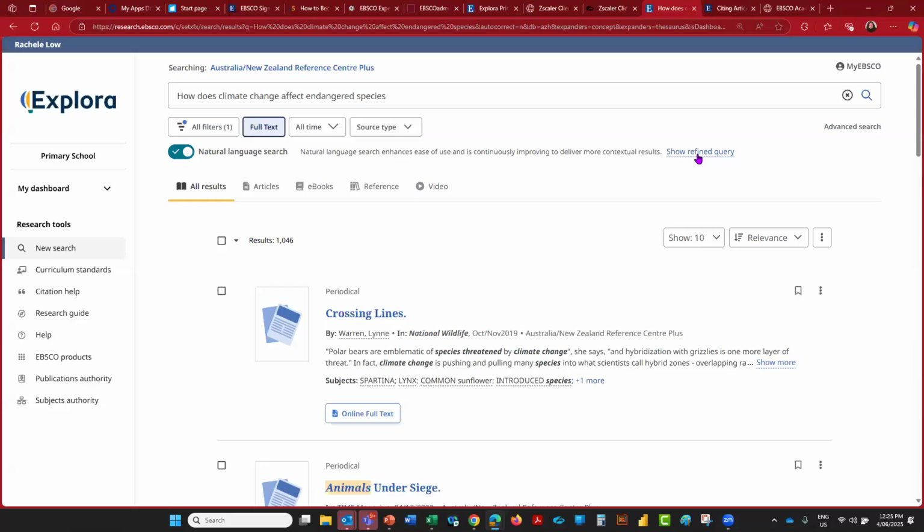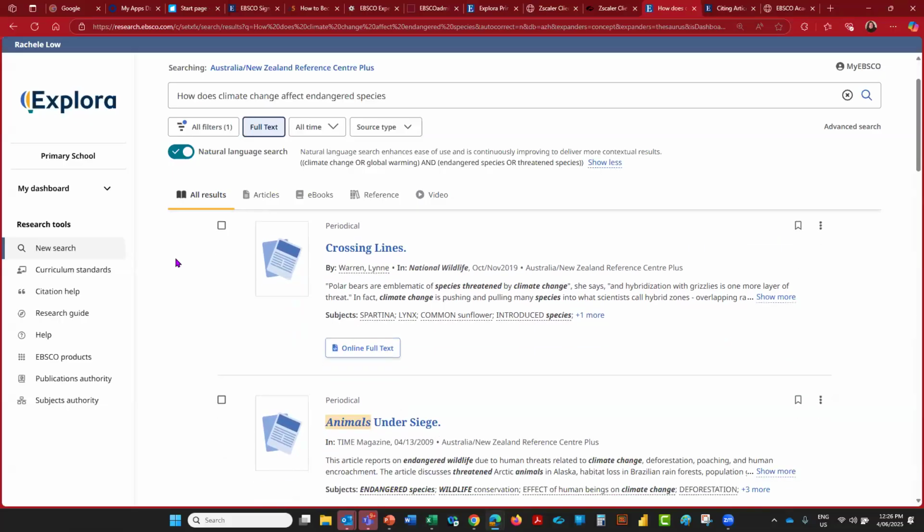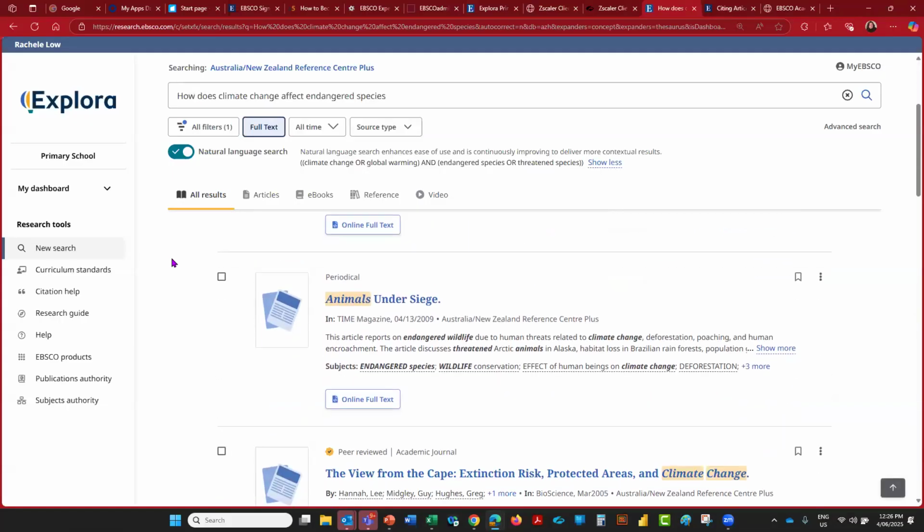Now, if you click on Show Refined Query, you can see that the interface has put together a query for us using our Boolean operators and using parentheses. So it has created climate change or global warming and endangered species or threatened species. And I've got just over 1,000 results on my results list.